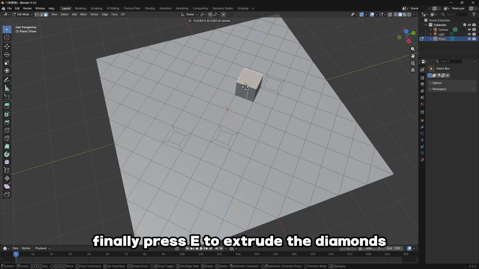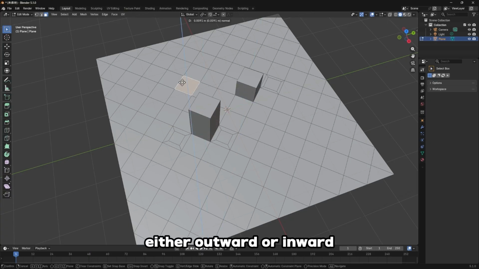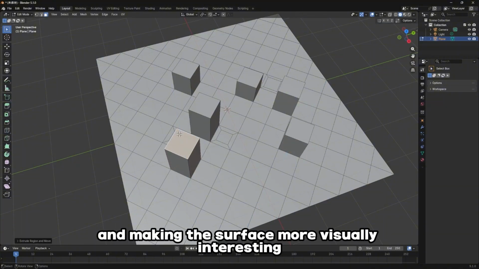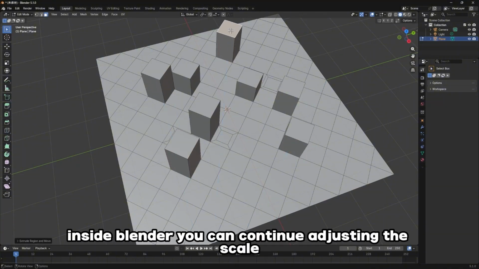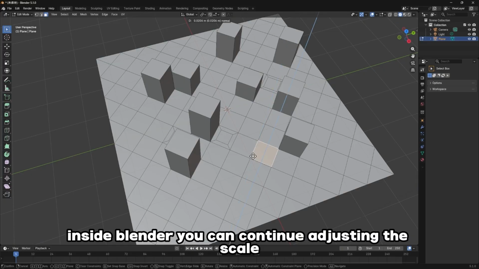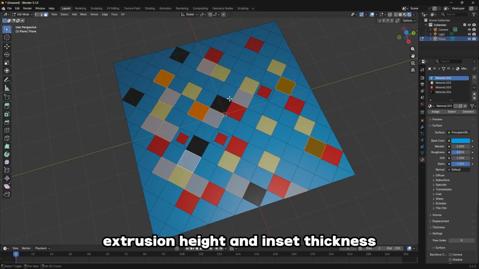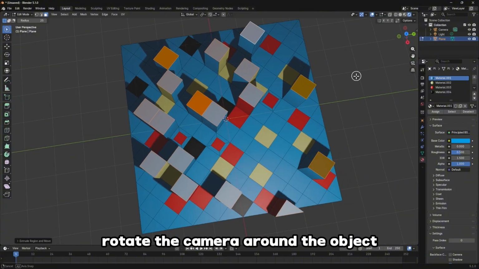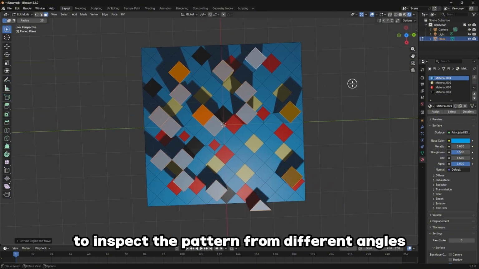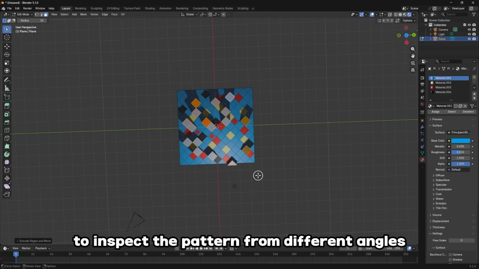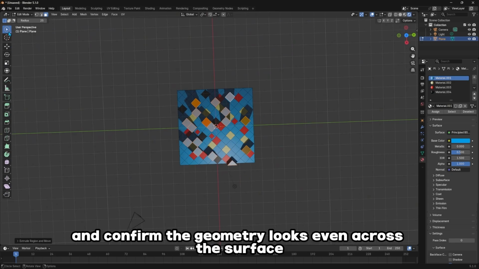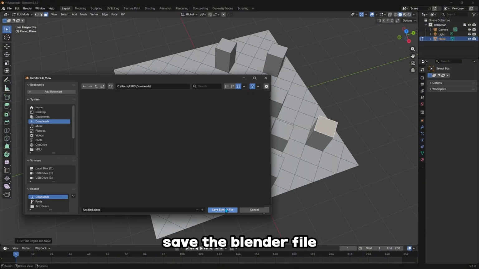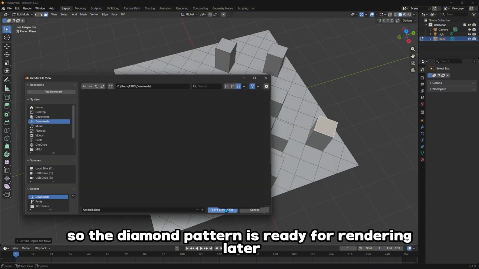Finally, press E to extrude the diamonds either outward or inward, giving the pattern real physical depth and making the surface more visually interesting inside Blender. You can continue adjusting the scale, extrusion height, and inset thickness until the diamonds match the style you want for your project. Rotate the camera around the object to inspect the pattern from different angles and confirm the geometry looks even across the surface. When you are satisfied with the result, save the Blender file so the diamond pattern is ready for rendering later.